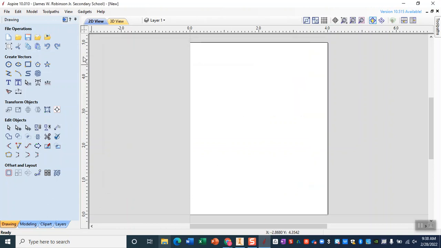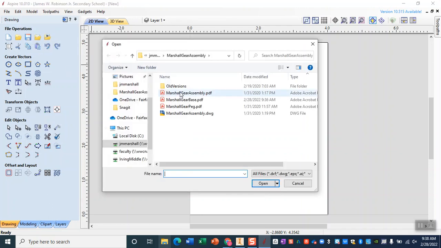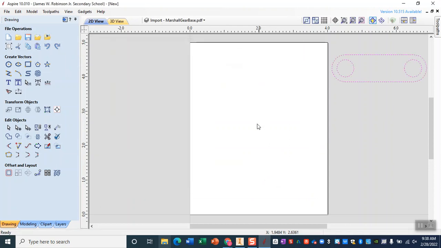So to do that again in slow motion, right over here where it says File Operations, we have options to New, Open, Save, or Import Vectors. Before, we've just used import bitmaps, but our PDF is actually already a vector. So we're going to go ahead and open that up.